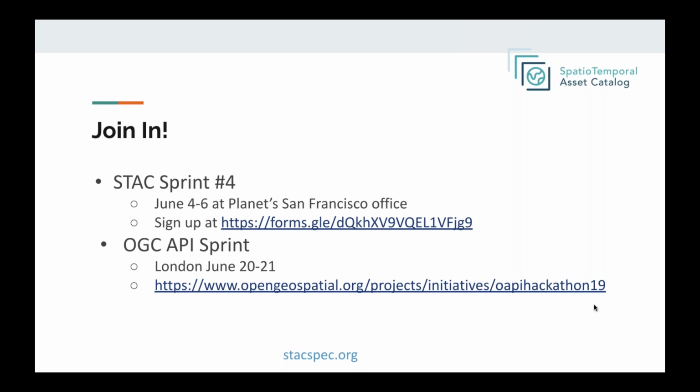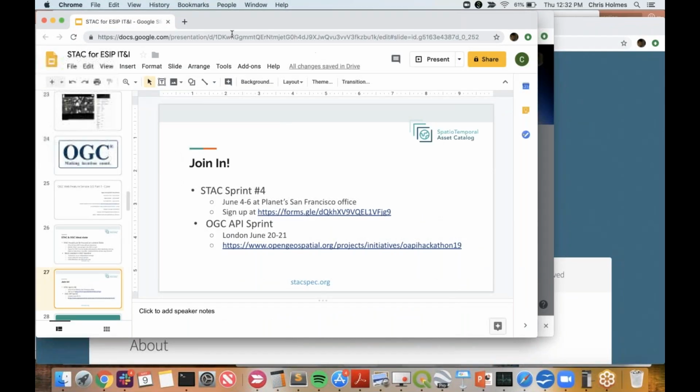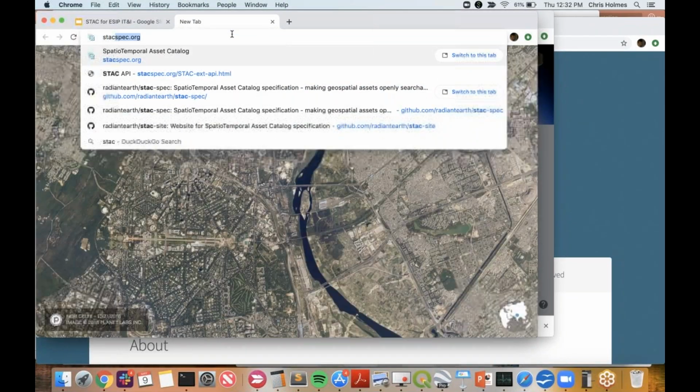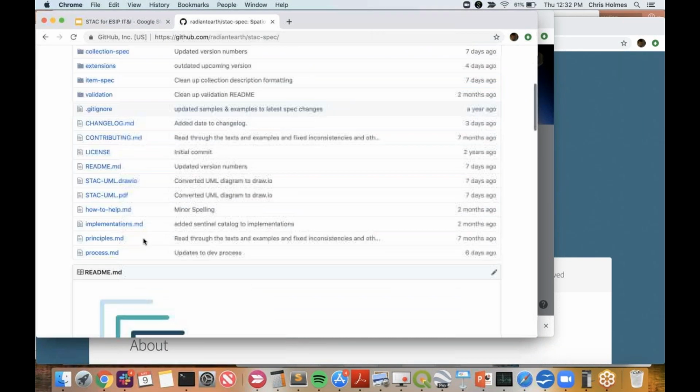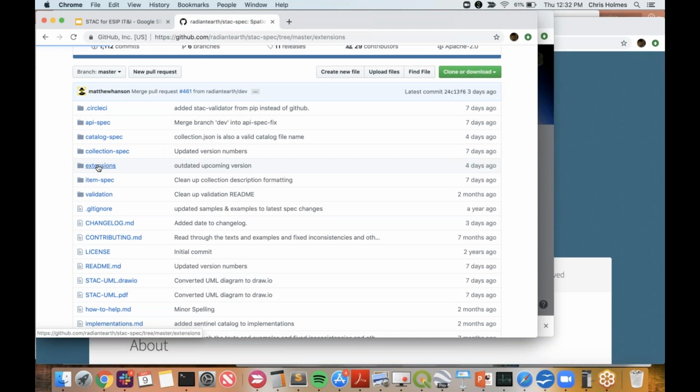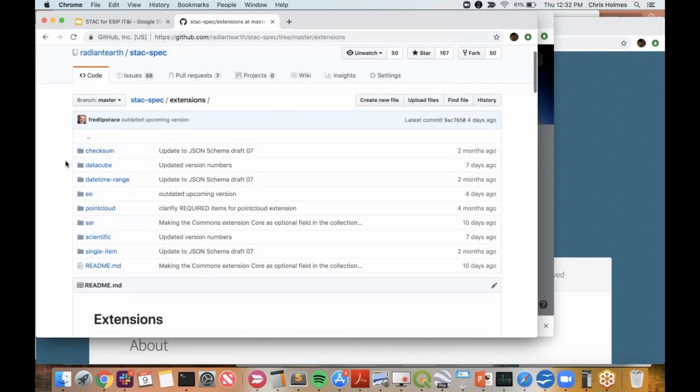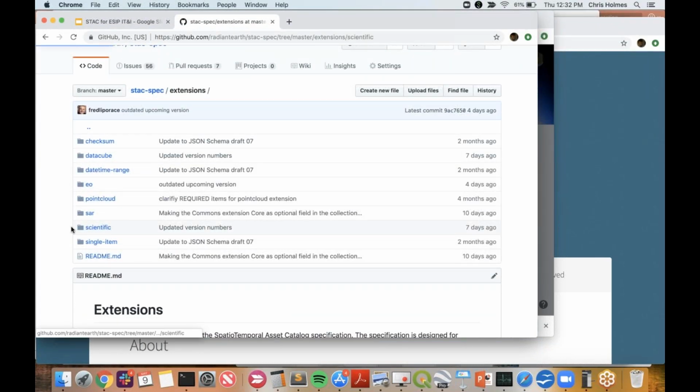Yeah, we'll go. Not quite live demo, but let's see if that is what I'm thinking of. So this is the STAC repo where everything sort of happens. Scientific.